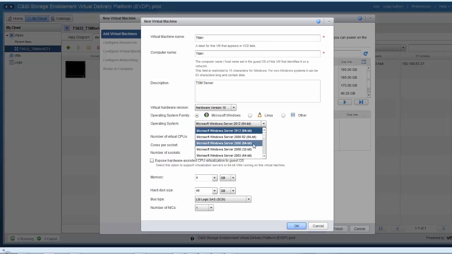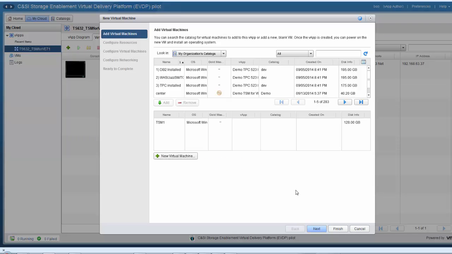So I'm adding a new virtual machine. I've given it a name, TSM1, selected the operating system, and this machine requires 2 CPUs. I'm going to give it 16 gigs of RAM, and the hard drive is going to be 128 gigabytes. And after we build this machine, we will add some more drives to it that TSM requires.